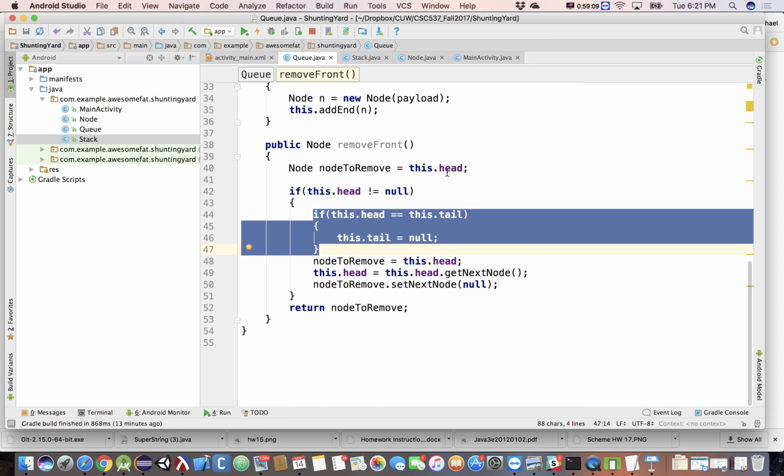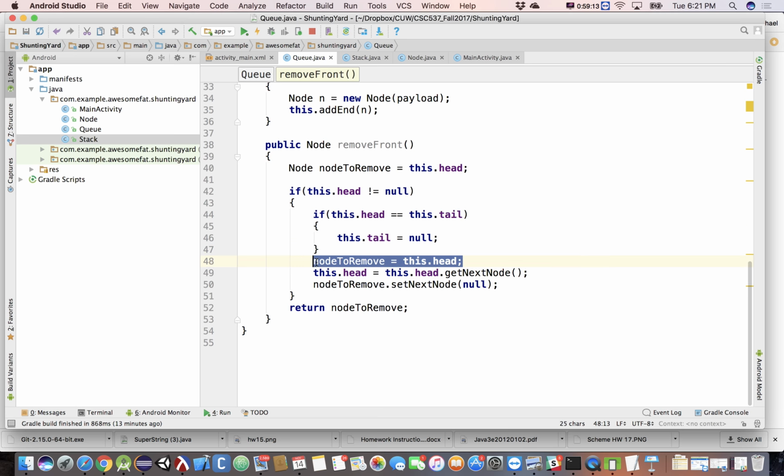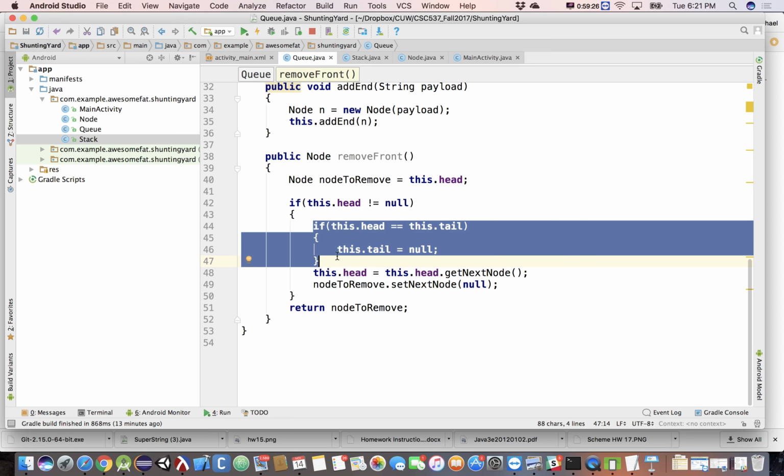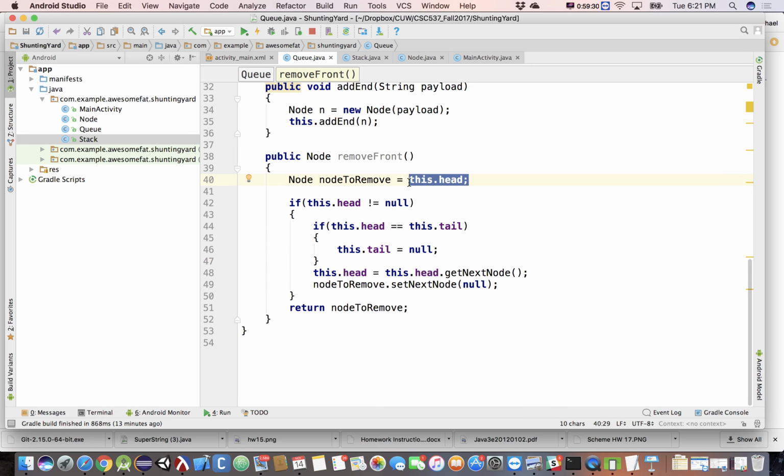Why am I doing this? Yeah, this is actually redundant. We're doing it twice. So you don't actually need this line there. Now it should look identical. It wasn't broken before. We were just doing the same move twice. We set node to remove equal to this dot head two times. We just really made sure it's stuck on there. All right.